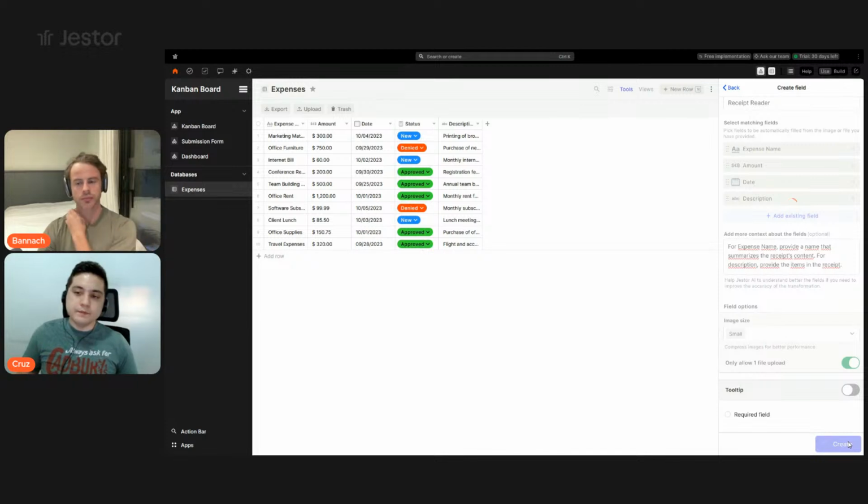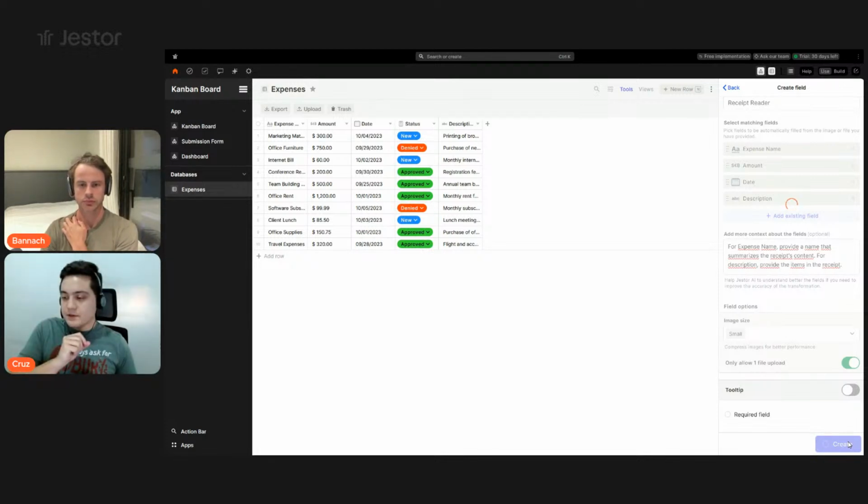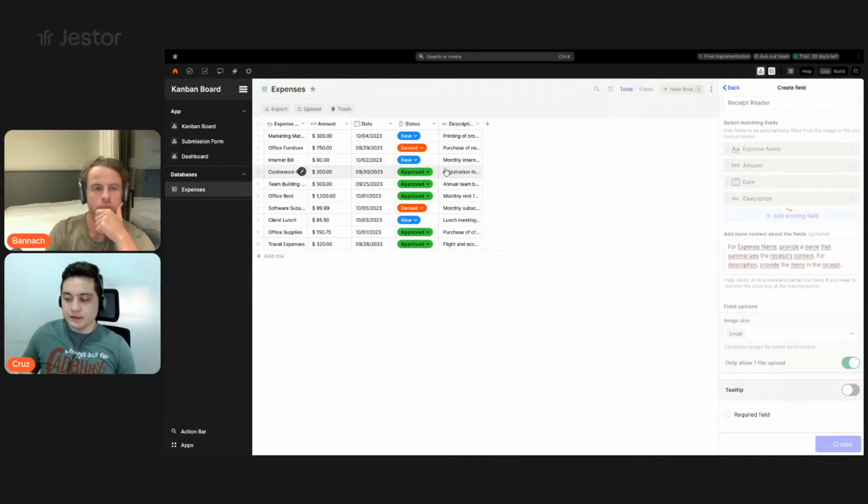And basically, all we have to do now is send the image. I don't have to send the amount. I don't have to send the date. I think I'm having connection issues here, but it's going to create. Okay. So basically the idea here is that all we have to do is send the image. We don't have to send any other type of context here. So let's go back to the Kanban board.